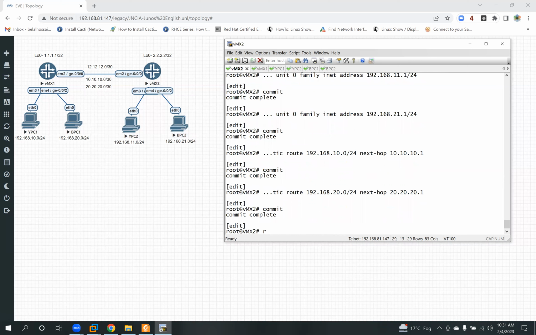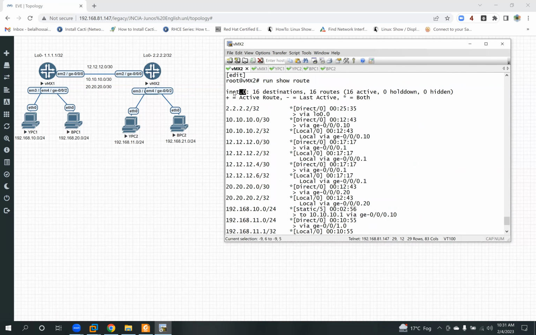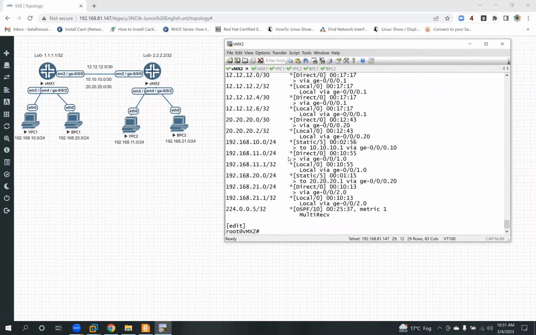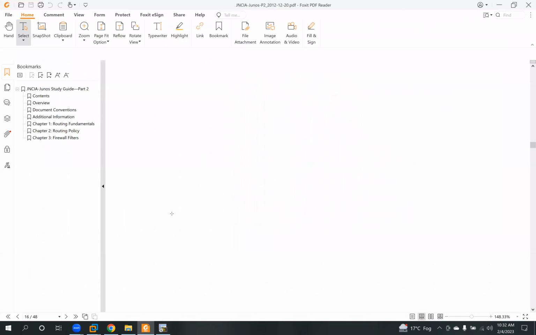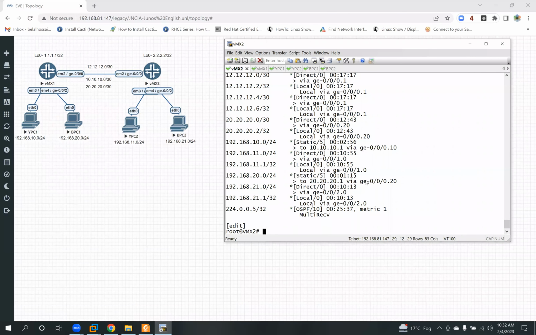I configured everything here in a single routing table. Run show route: all are in a single routing table, that is inet.0, the master routing table. Now I separate the routing instance for the yellow group and the blue group. This is the sample configuration. How to do this?